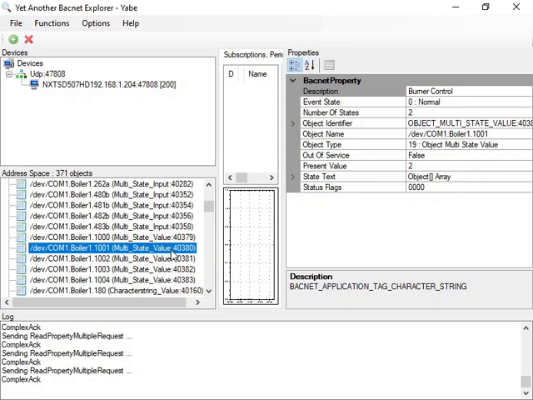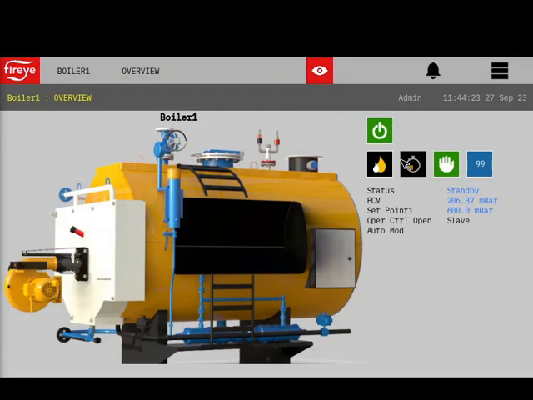Within the BACnet client, view data object 40380, which is boiler 1's off and on control. Note that enumerations are already provided. We can see that 1 is off, and 2 is on. When a new value of 1 is written, NXTSD5's BACnet server receives the command from the client and turns boiler 1 off.